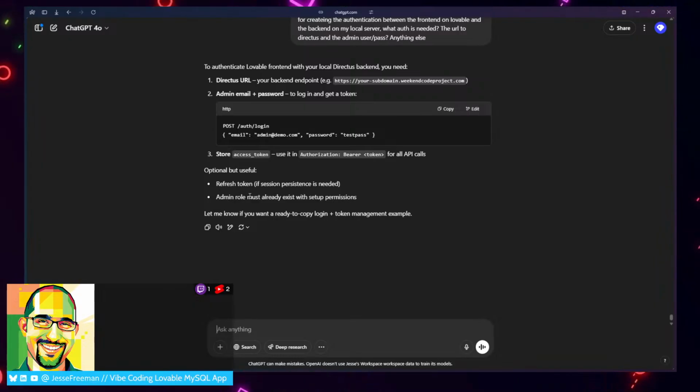Refresh token if session persistence needed. Admin role must already exist with setup permissions.